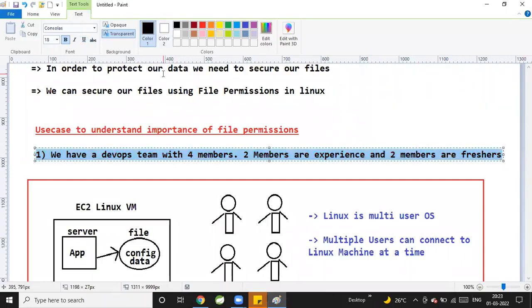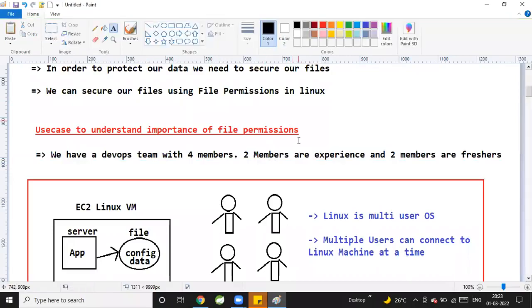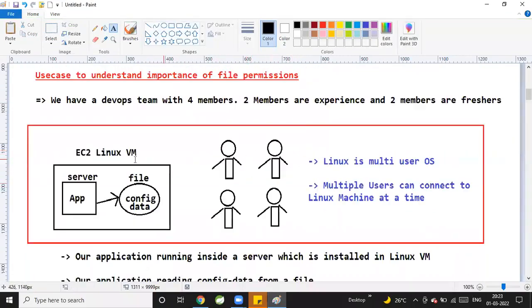Okay, we have a DevOps team with 4 members. Out of the 4, 2 members are experienced people and 2 members are freshers. So this is the structure. My application is running in the Linux machine.